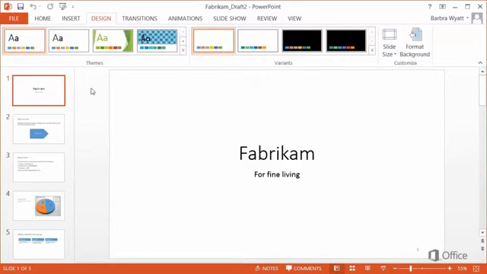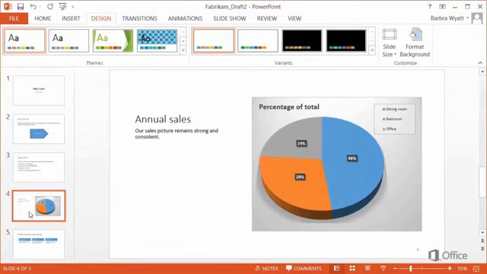What I'd like for this theme is a background with more color. To consider a different background, I should first look over in the Variants group. These three thumbnails on the right are variants to the current theme. I'm going to select this chart slide to help illustrate the differences in these theme variants. I'll click the first variant.